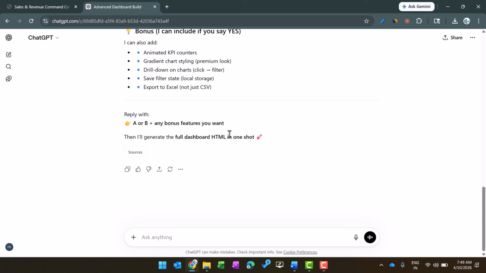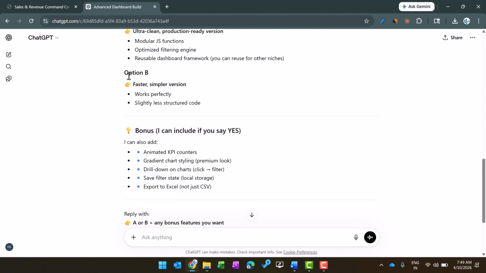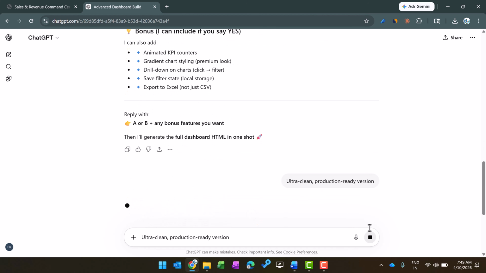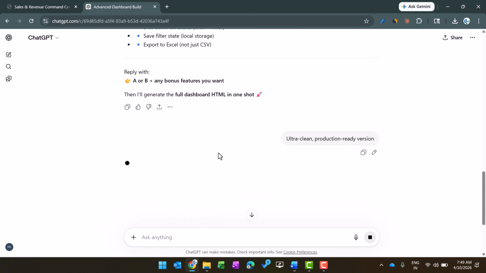Okay, so it is asking what we want to create: a faster and simpler version, a work perfectly version, or an ultra clean production ready version. So we need the ultra clean production ready version, right? So we can just copy that, put it here, and just send. So it will start creating that.